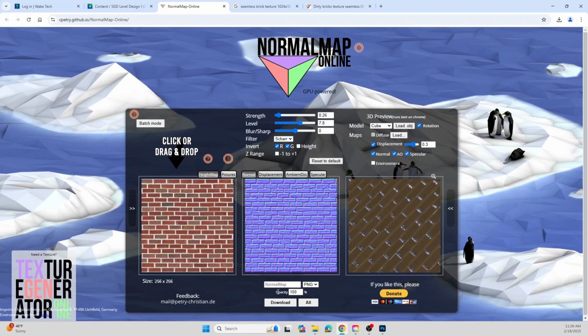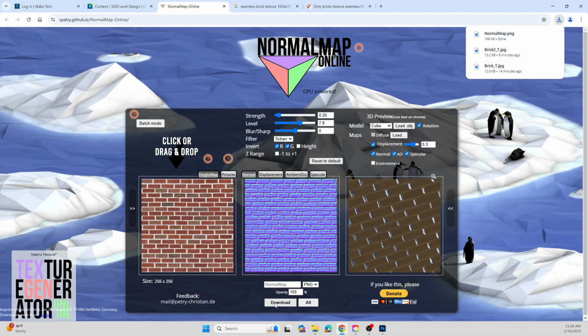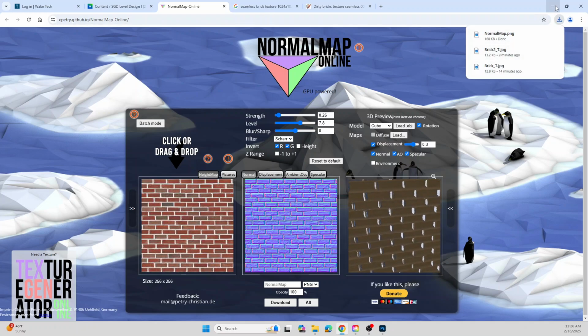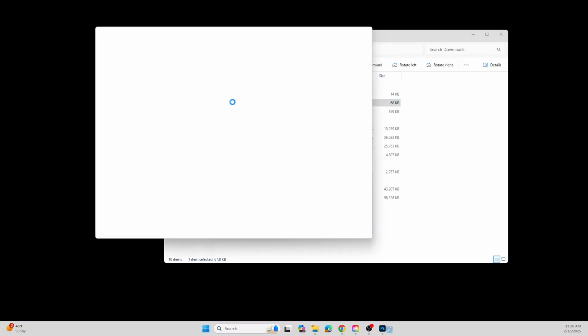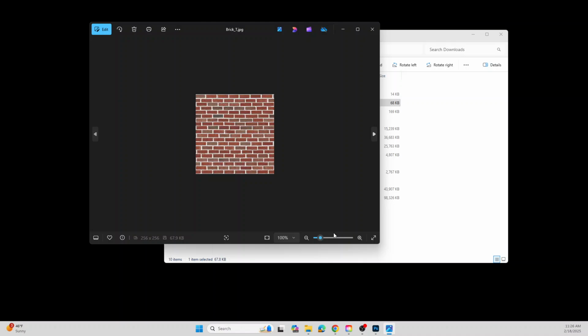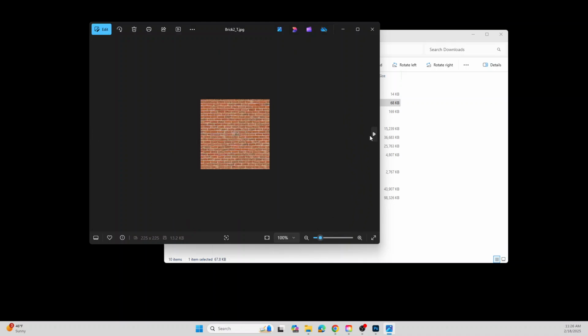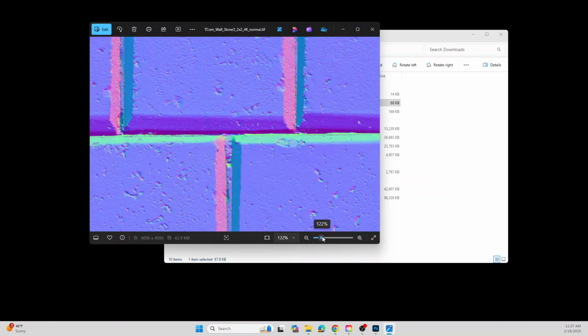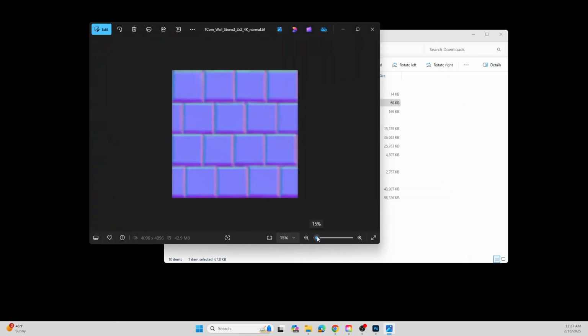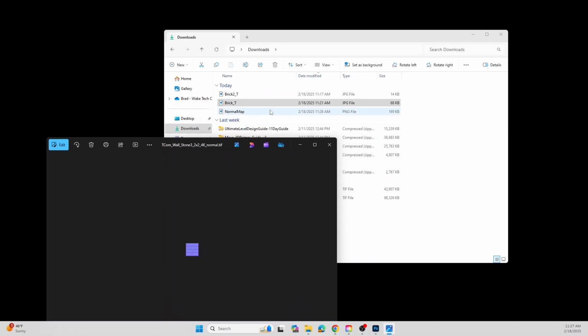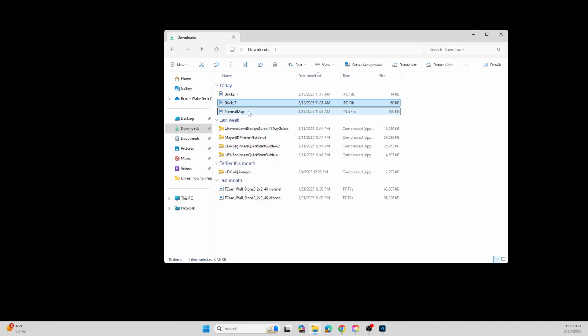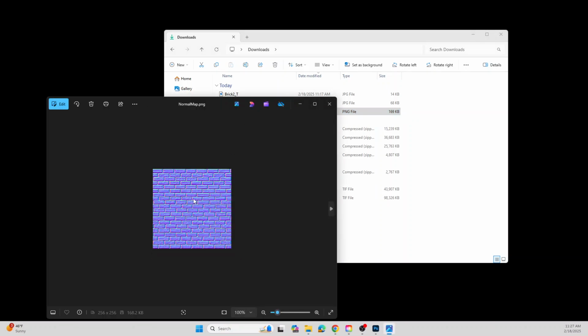Now I'll just take it, it's a normal map, it's a PNG, I'm going to hit download, and it made my normal map in there. All right, very good. So now if I go look at my normal map, here's my original brick texture, and then here's the normal map of it. Oops, not that one. There we go. There's the normal map right there.